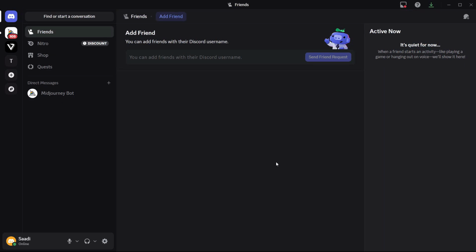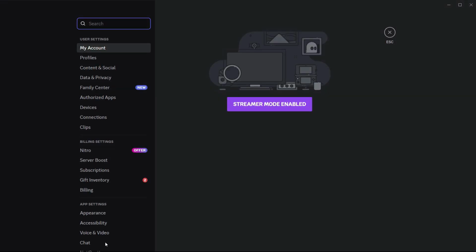In this video, we are going to see how we can connect the Roblox account to a Discord account easily by following a simple method. So what we have to do is just click on the left hand corner on this little gear icon of yours, which says user settings. And under the user settings, we have this option of connections. Just go ahead and click on that.